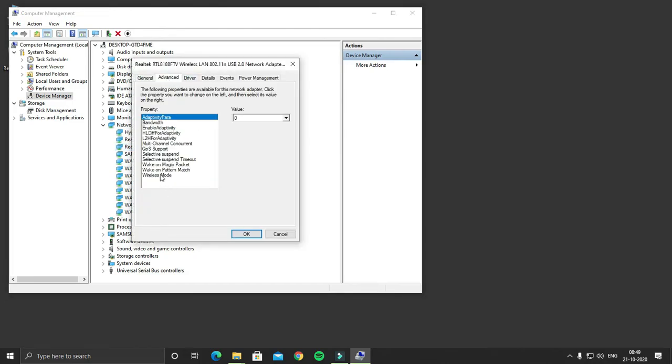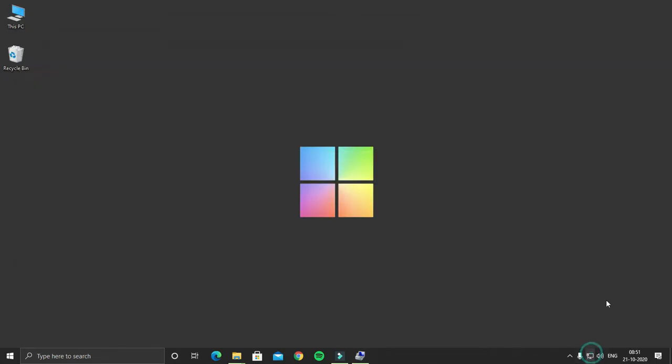You can see a Wireless Mode here, click on that. So you can see a value here. Click on the drop down. There are 3 options available here. Click on the first option and click on OK. So let it get updated. Minimize this and try to connect it again.